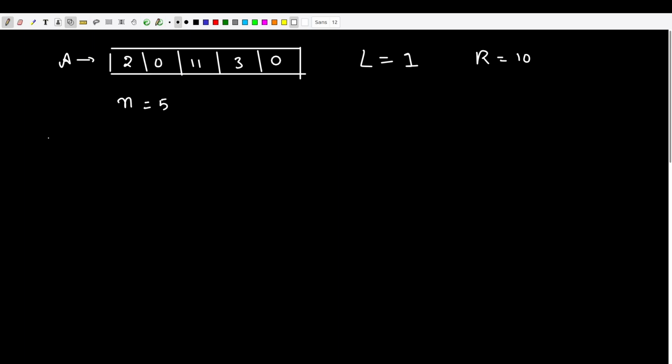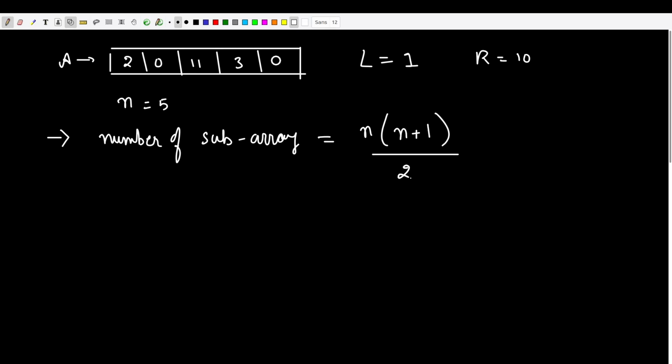So the first thing we need to understand is, given an array A of size n, the number of subarrays, right? The number of subarrays is given by n into n plus 1 by 2, where n is the size of the array. In this particular case there will be 5 into 6 by 2, which equals 15 such subarrays. Of these 15 subarrays, we have to see what is the maximum value of that particular subarray.